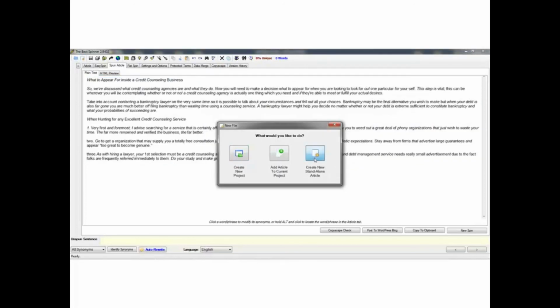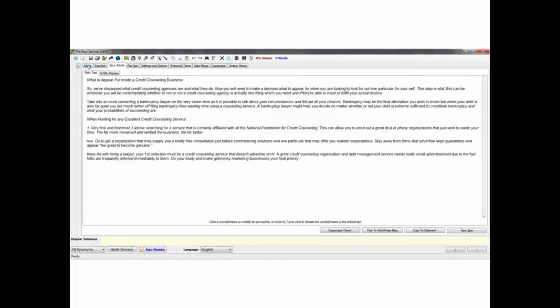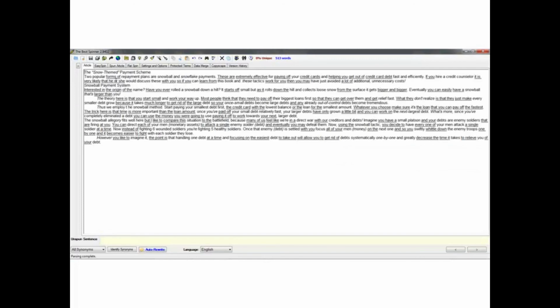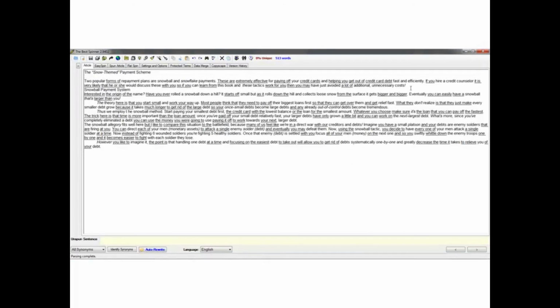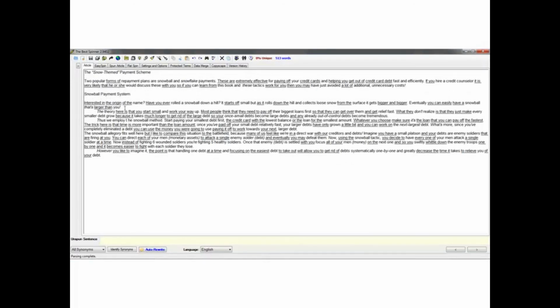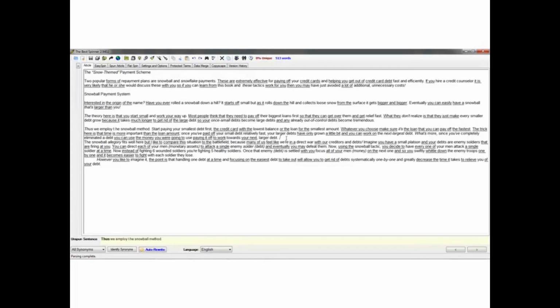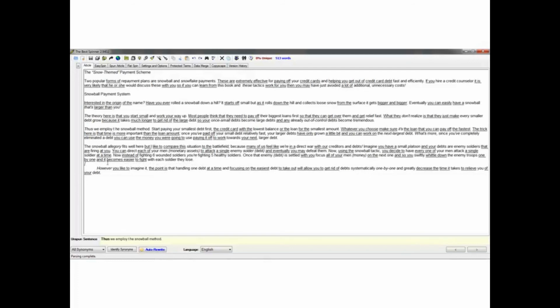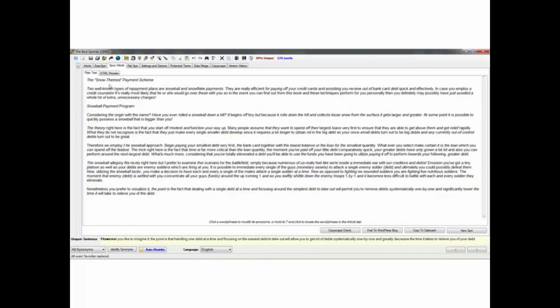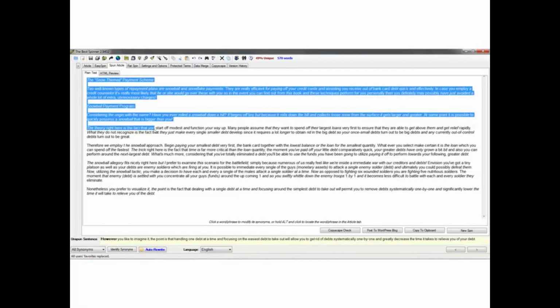Well, come on. Oh, article, there we go. Paste. Okay, so the snowball payment system, we're just going to put free credit counseling in there, okay? So we're going to do, again, replace, spun article, there we go.